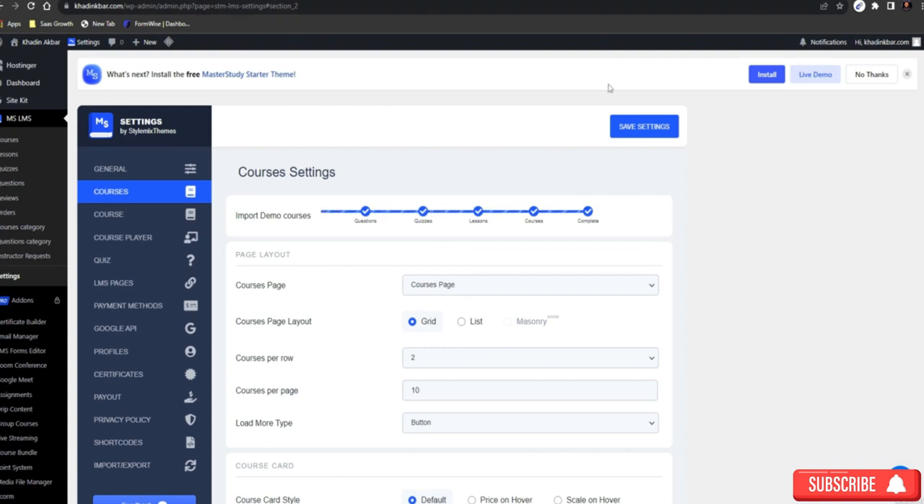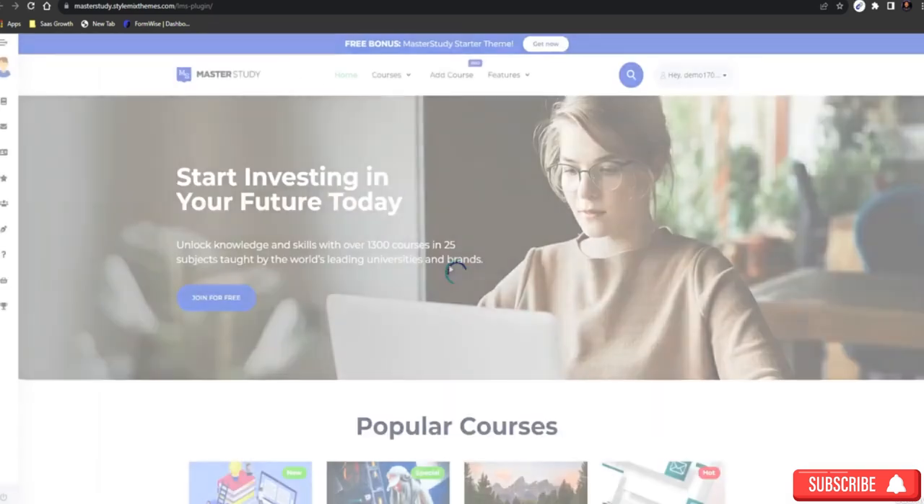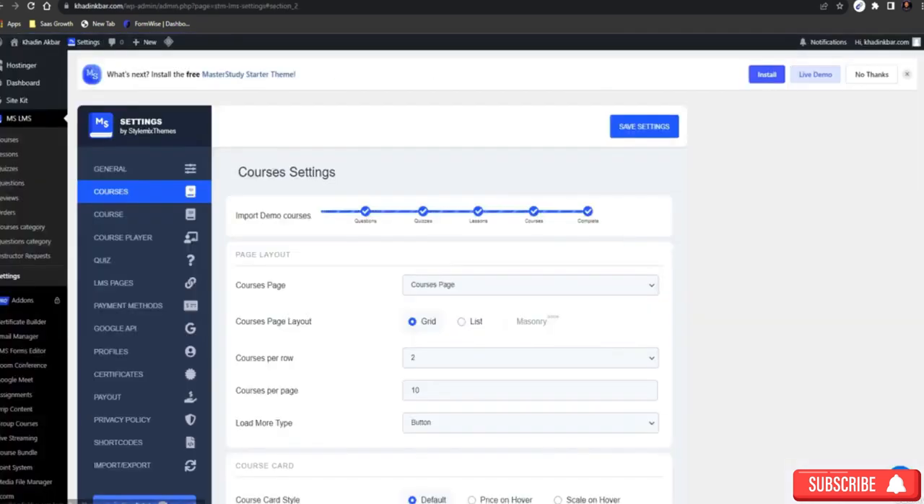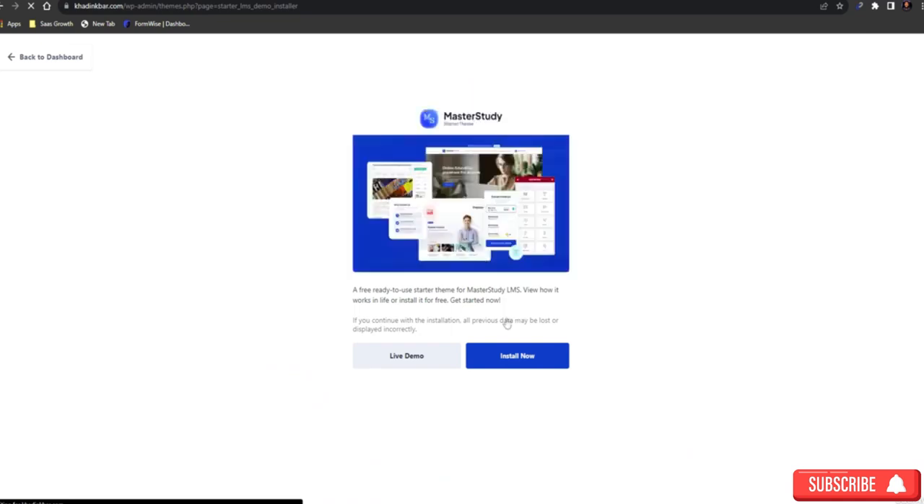But before going to anything, we would also need this Masterstudy starter theme. So if you want to see the demo, you can see the demo from here as well. This is the demo of this theme. We want this theme, so I'll hit install so that we can install this theme.